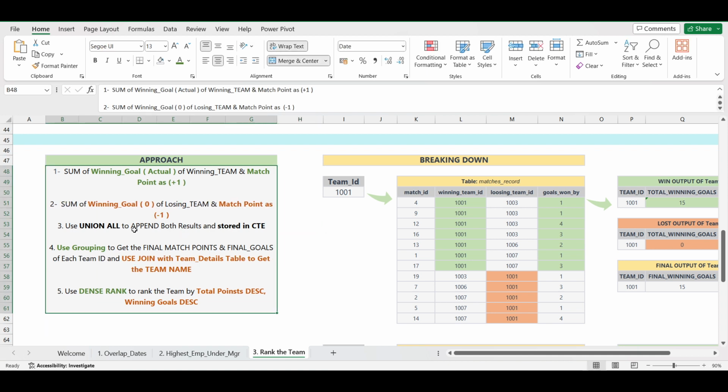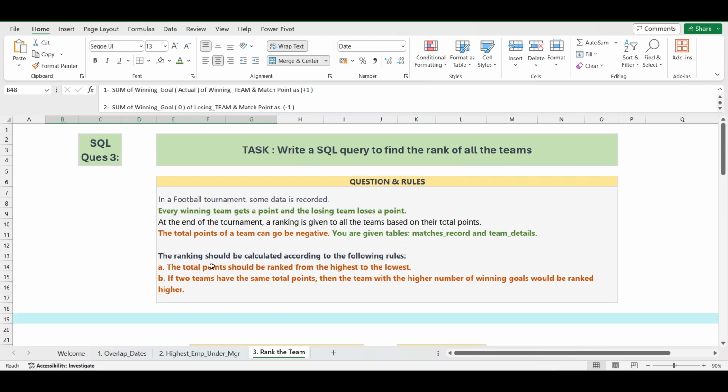Now again we will use union all to append both results, and we will store the results in a CTE. Then we will use group by to get the final match points and final goals of each team, and we will also join it with the team details to get the team name, as in the output itself we have to get the team name and ranking. That's why I am joining the team details table. Finally, we will use the dense rank function to rank the teams by total points descending and by winning goals descending, because there were two conditions given to us for ranking the teams.